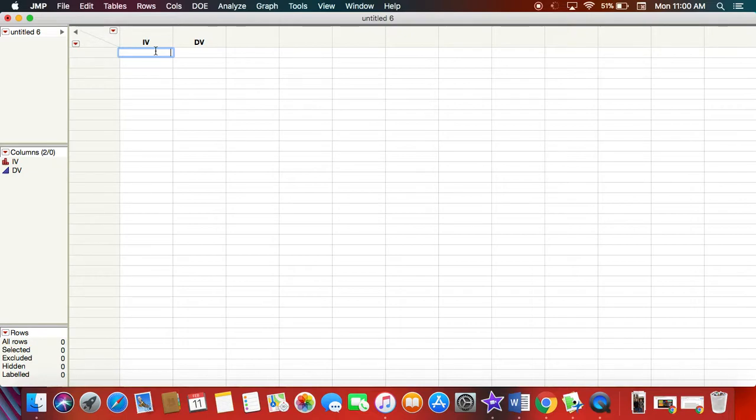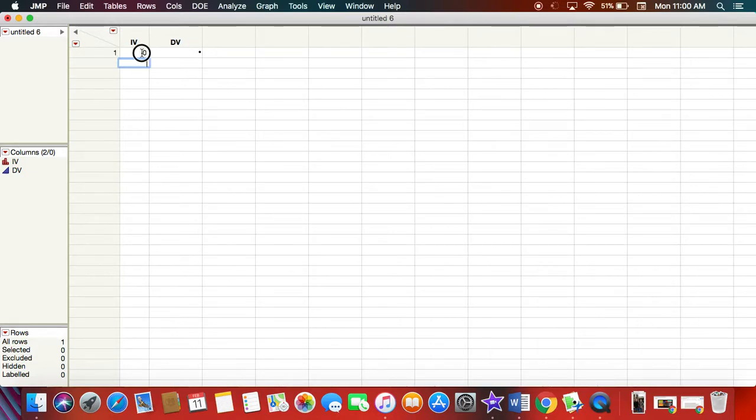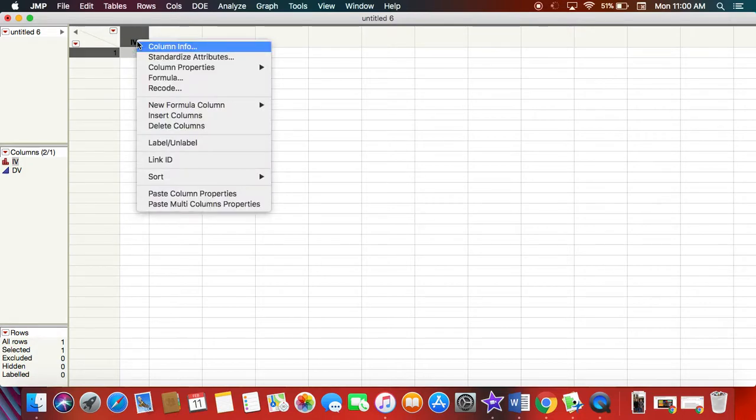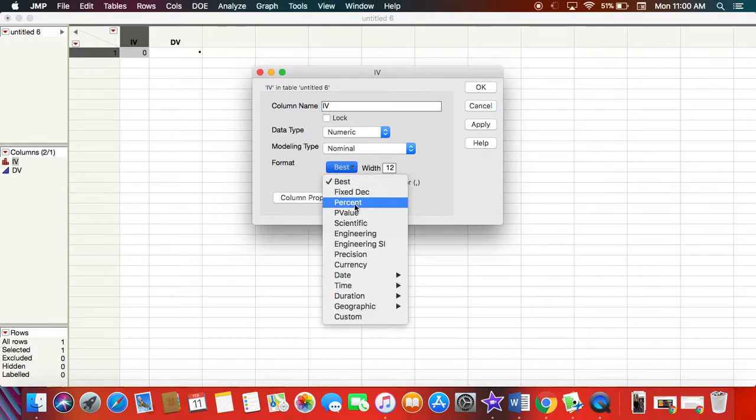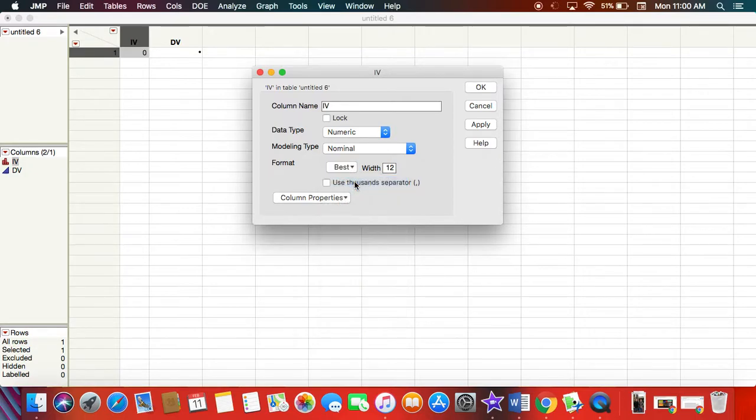So say for your IV, you're doing concentrations of an extract. We'll say the first concentration is 0%. So we're going to put in just a 0, not a percent. If you put in the percent sign, then you can see over here the format, it says best. If you put the percent sign, it'll go down to percent, and it might mess up your values. So make sure if you're doing a percentage that you keep this on best.